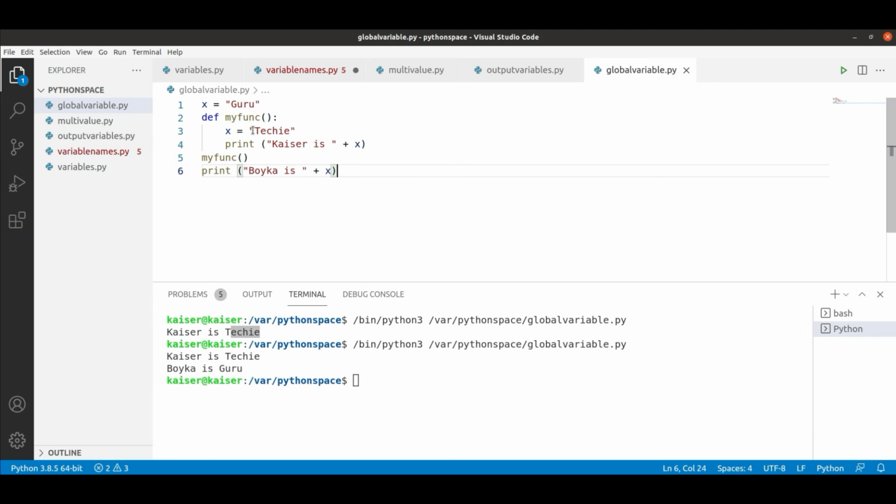Can you see that the x is picking this x, which is defined within the same function, and it printed. Outside the function there is no scope for x now, but it's picking the last one, whichever is defined as the global one, if you noticed. Okay, so you have some basic understanding. I don't want to clear this terminal for the time being. I want Boyka also to print techie. If you notice, it's printing guru, and x is techie, which is defined within the function.